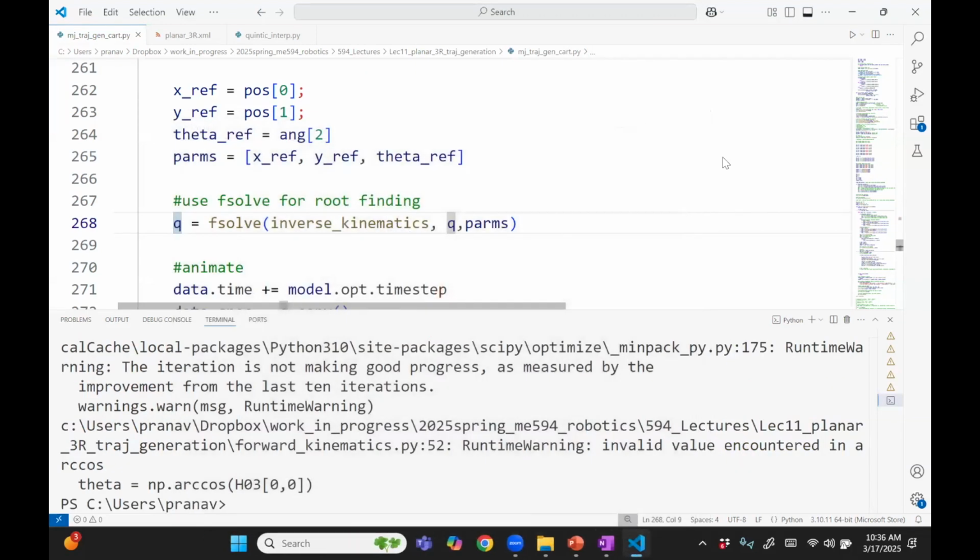Okay, so that's that. That's how I would highly recommend that you do this. First, plan the Cartesian motion using MuJoCo. Second step, use the inverse kinematics. It'd be easier to do it that way rather than trying to rush both steps together.